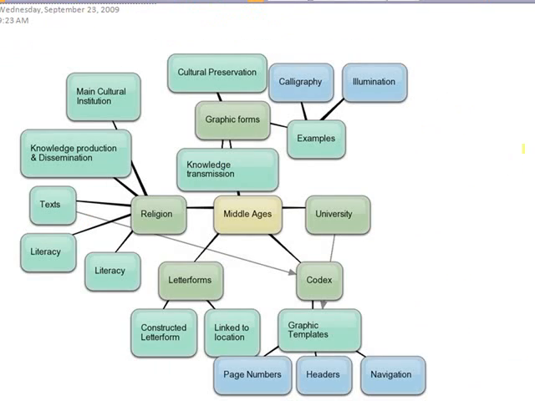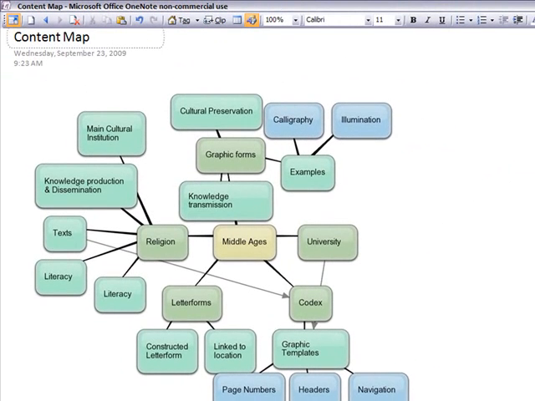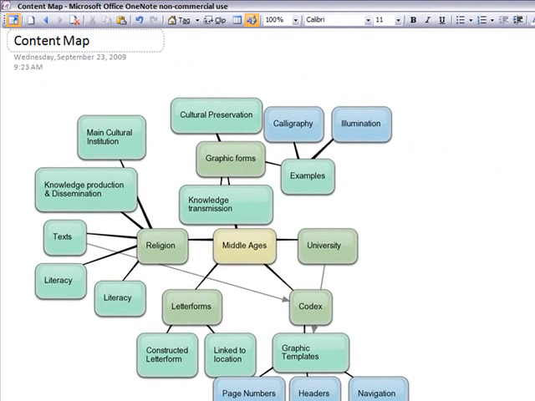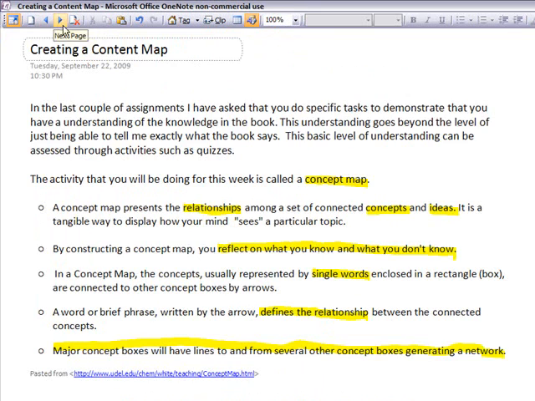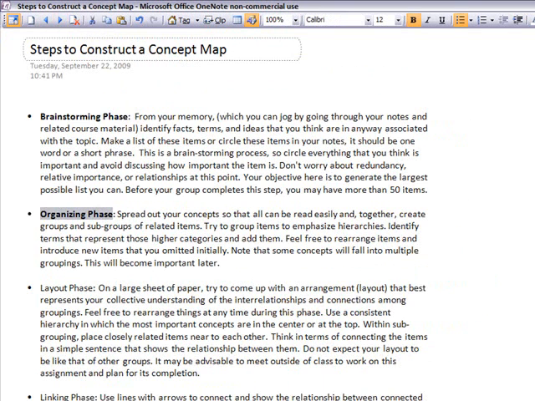Okay, so here is a basic concept map that I've created, and again, it's a very quick one. I did not write anything on here. I definitely could if I wanted to. But let's take a look back at the steps that you need to take to create a concept map.